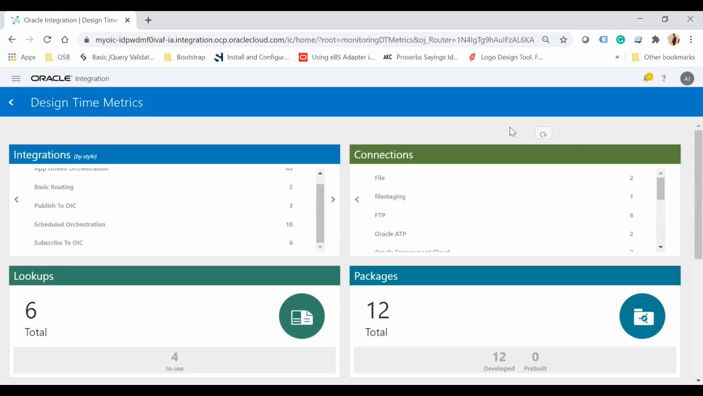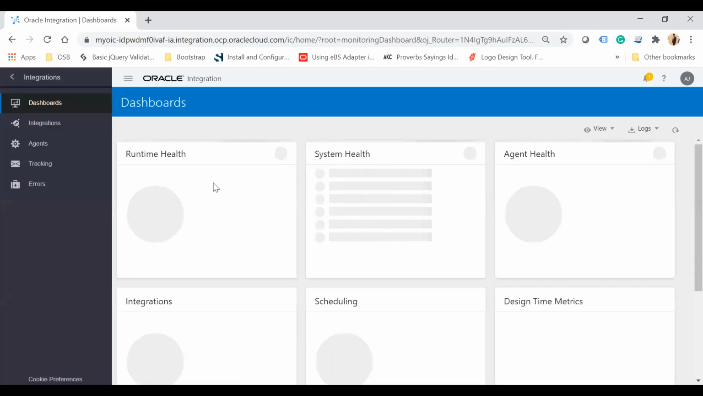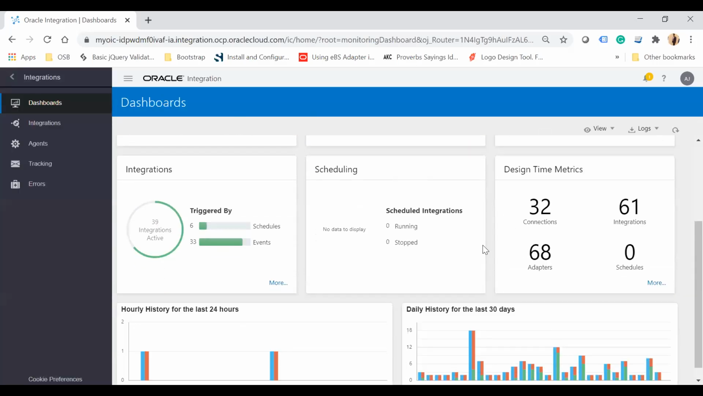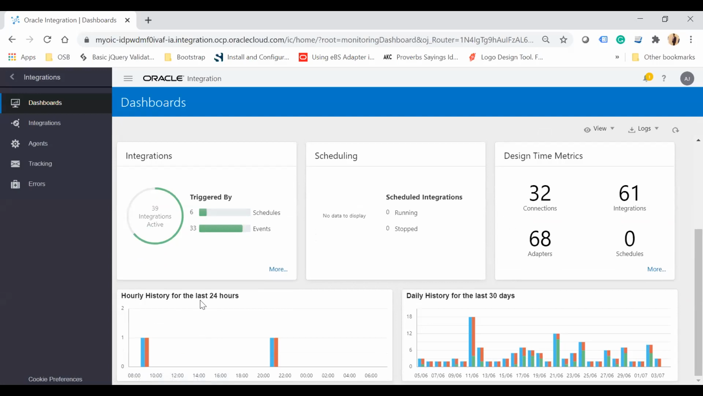You can refresh this. If you go back, again, you will go back to the same window, and it shows the hourly history of the last 24 hours. If you click on a particular graph, it will show you error instances 1 and what time it failed. Similarly, total instances 21 and then 1.